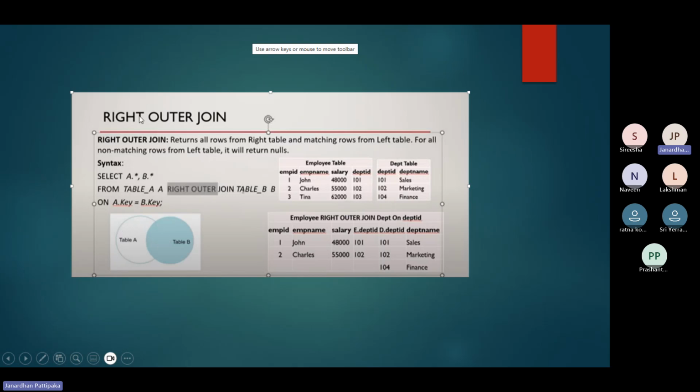And as we perform the right outer join, it will pull all the records from the right side of the table. Okay, when you perform the right outer join, it will pull all records from the right side of the table, and from the left side of the table, it will bring only matching records. Now you can ask me, sir, what about the non-matching records in the left side of the table? For non-matching records in the left side of the table, it will return the null value.